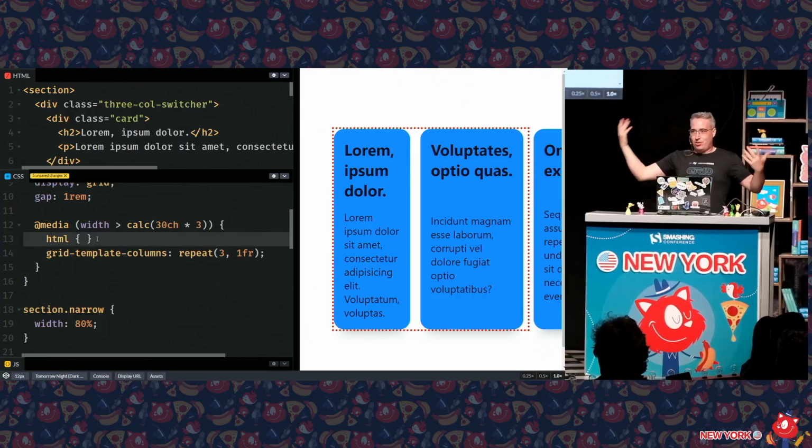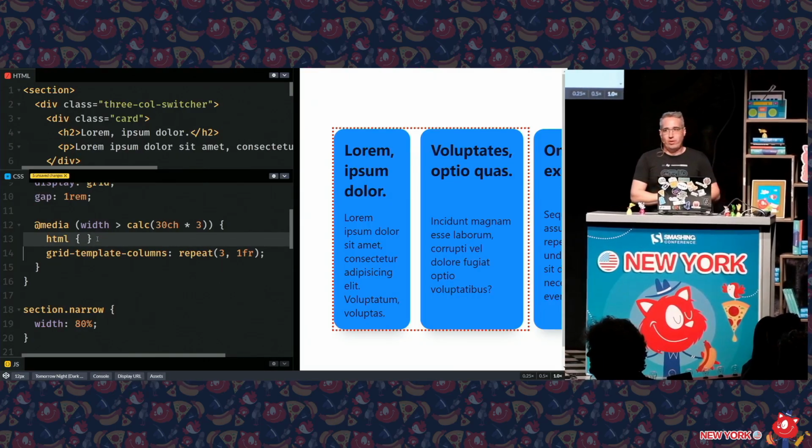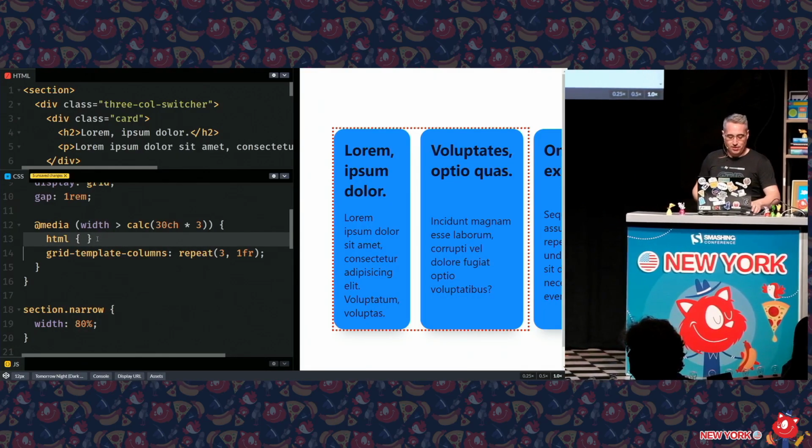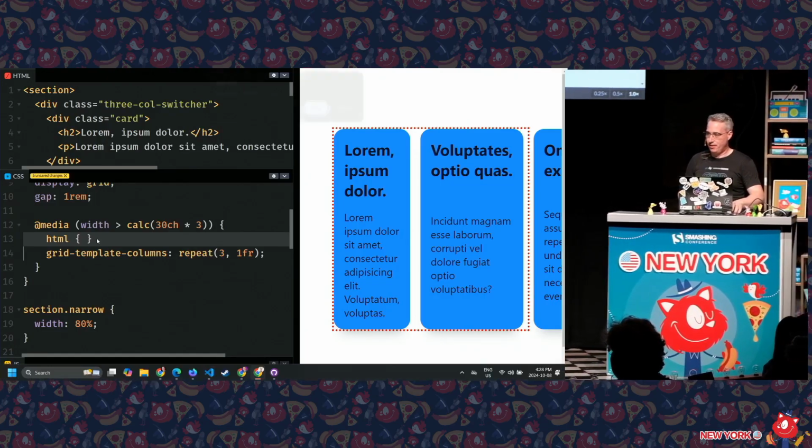So yeah, media queries just don't have this power in the same way that container queries do. They can adapt and create these types of layouts like this.